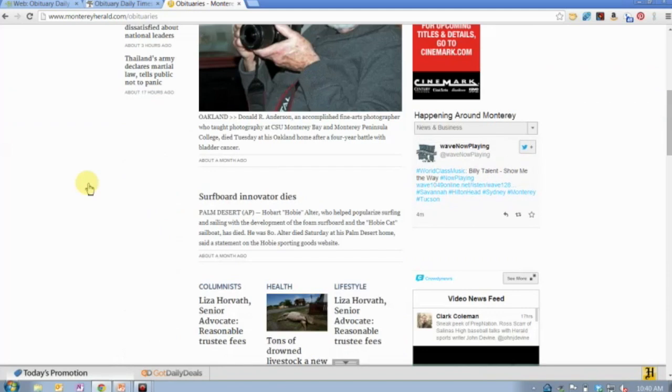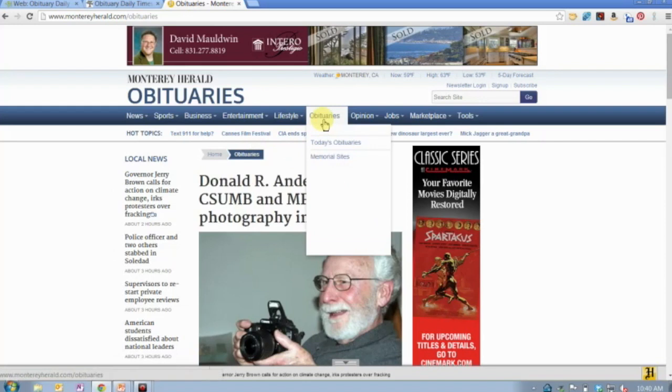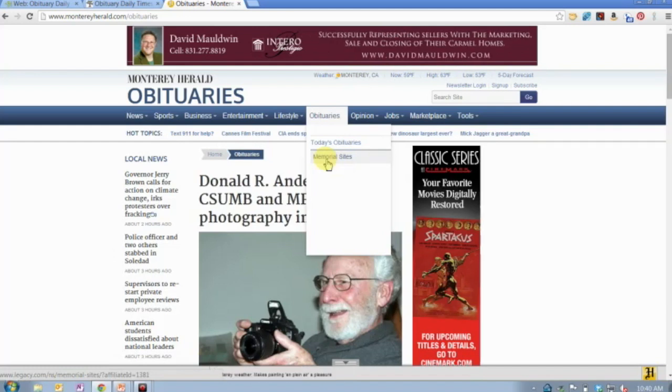Okay, so this is their obituary page for today. Now, if I come up here, you'll see today's obituaries or memorial sites. Those are the only two options online for the Monterey Herald. There's nothing that says archived or search old obituaries, and that's the kind of language you're going to want to look for. For some of these websites that have old obituaries online, that's how you're going to have to access them, is through some kind of a search archived obituaries link.